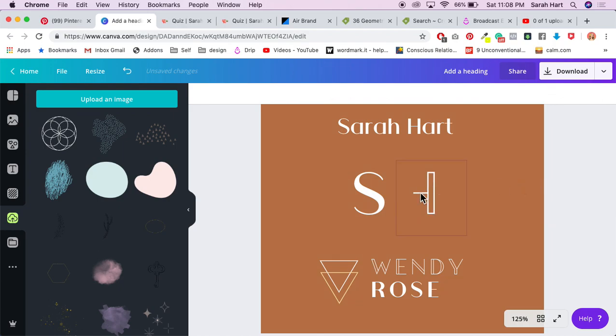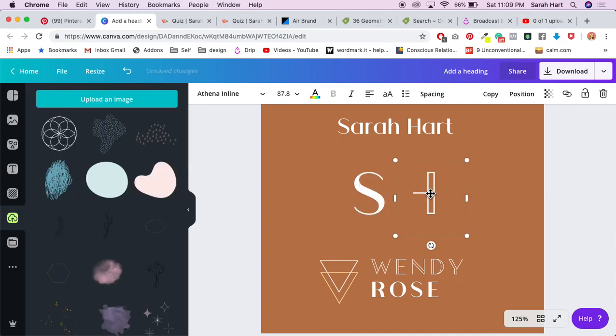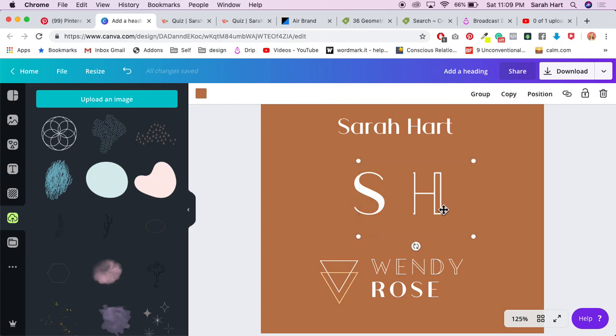And what I've done to create this look is I actually have a square here that is the same color as the background. So I just made that over top of the secondary letter. So I'm just going to move that. If I'm going to try to combine two letters together, I just want to see if I can get these to fit together nicely.